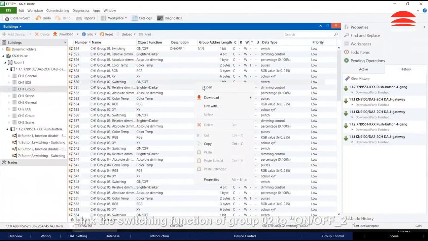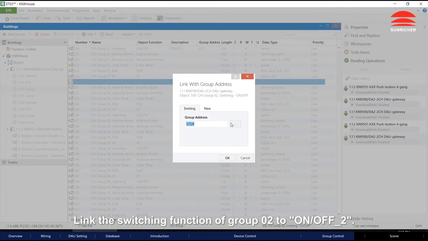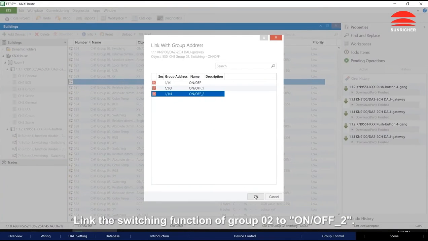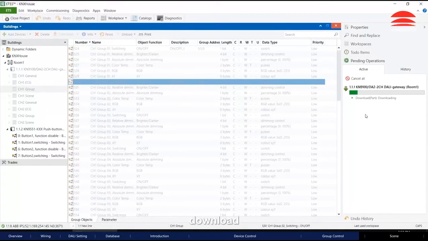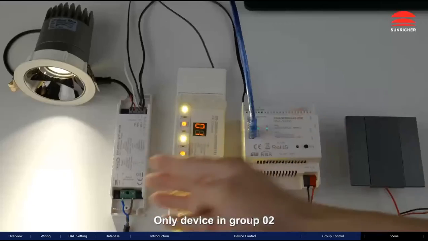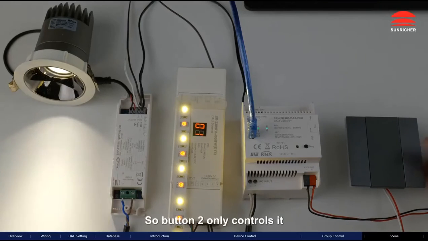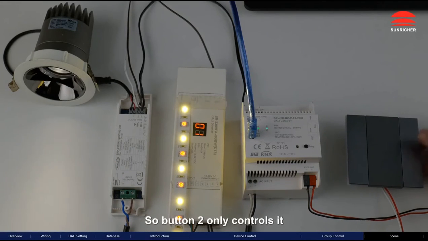Link the switching function of group 2 to on/off 2. Download. Only one device is in group 2, so button 2 only controls it.